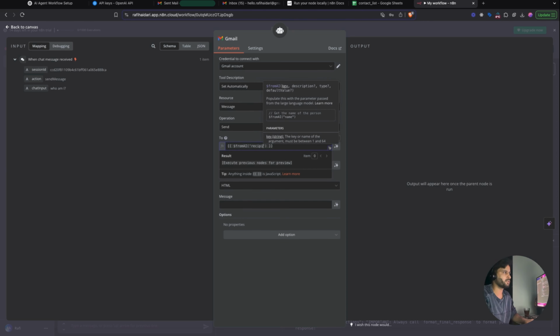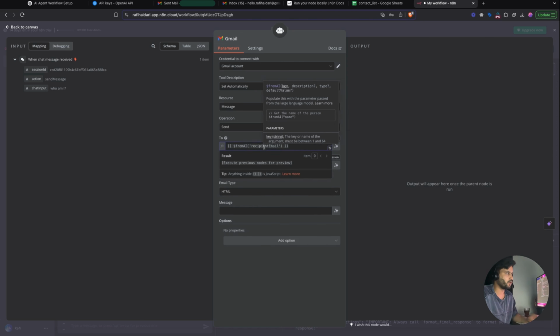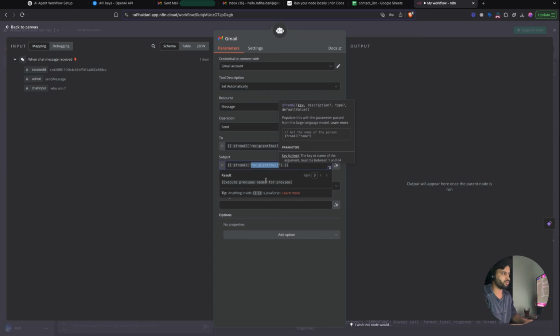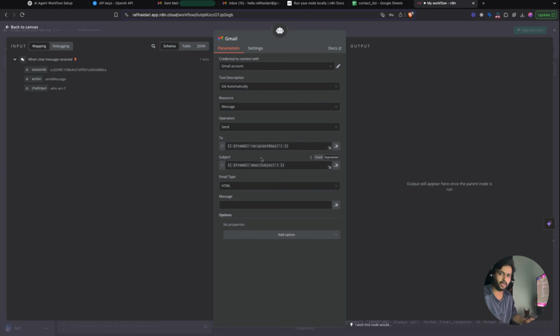And I want to ask, if you see recipient email, for example, then this is something that it, as an AI model, can find from the message that I sent into the chat box. So I will copy the same message. And even for the subject, I want it to be something called email subject, for example, so it can understand from the text that I want to be sent as an email.